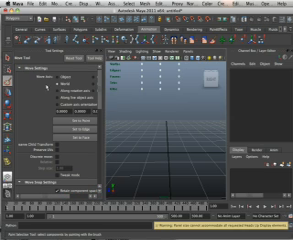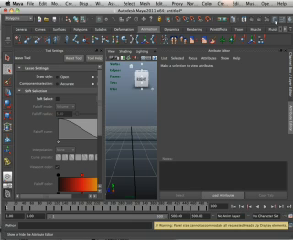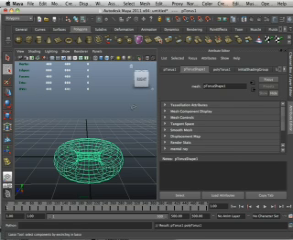These 3 buttons over here you're going to be using a lot. Pay note that they exist, and the first one is the channel box, dealing with an object's components, or the object itself, and history and layer information.